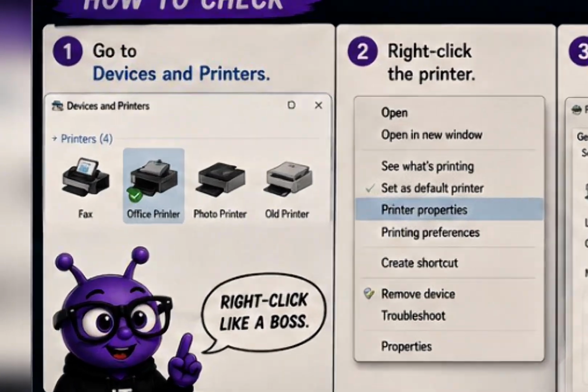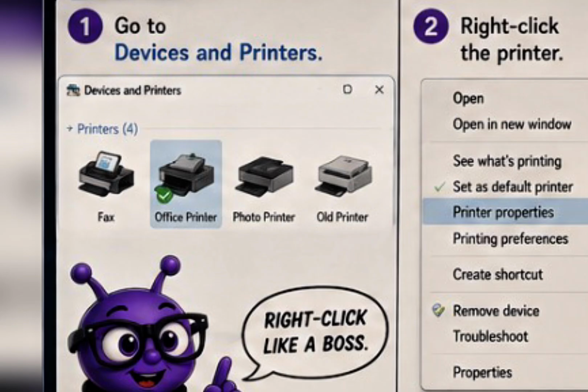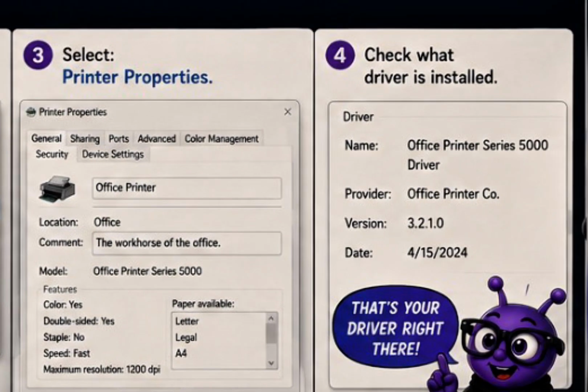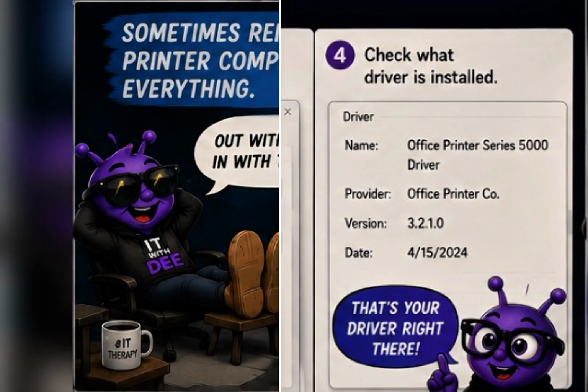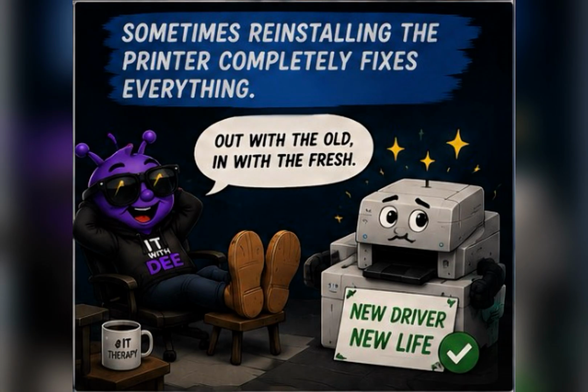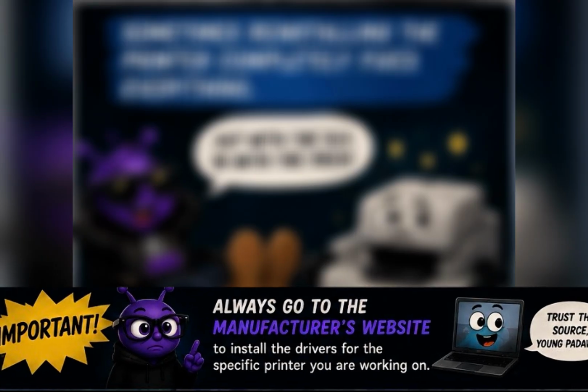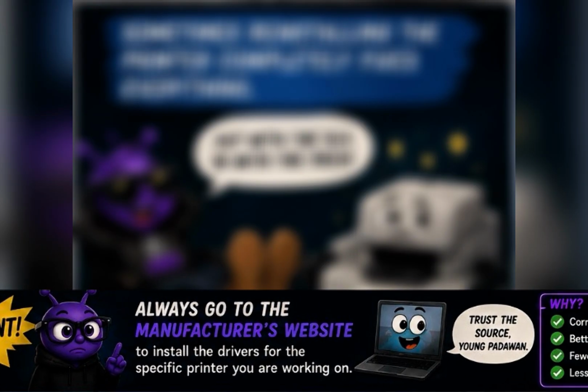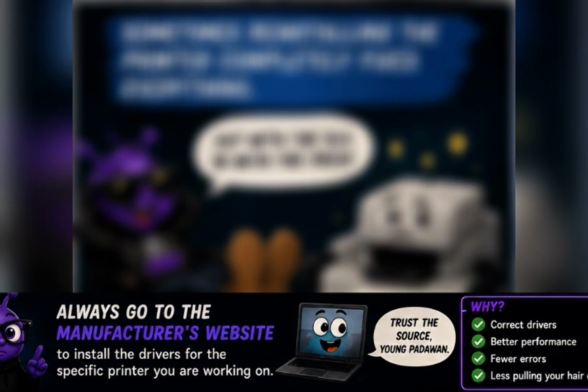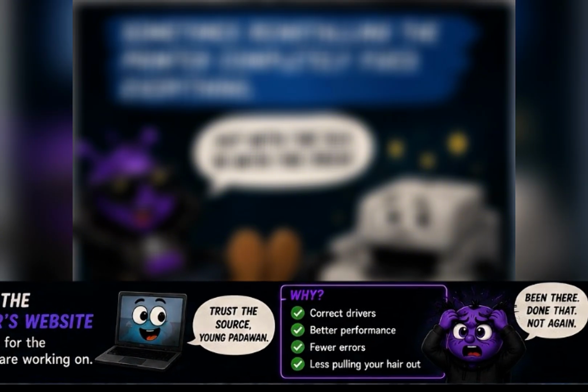You can usually go into Devices and Printers, right-click the printer, and select Printer Properties to check what driver is installed. Sometimes reinstalling the printer completely fixes everything. Make sure you always go to the manufacturer's website to install the drivers for the specific printer you are working on.